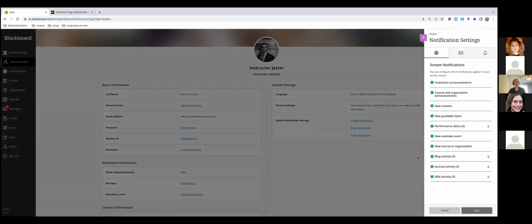Okay, so from your notifications page, you do have the ability to change what happens on your activity stream. So maybe you're building out a course or you're working with a colleague to build out a course. You want to know when new content is added, but maybe you're building out a course, so you don't need to know when new content is added. So you can remove that and then save it. And so those things would update on your activity stream. You wouldn't see new content being created.